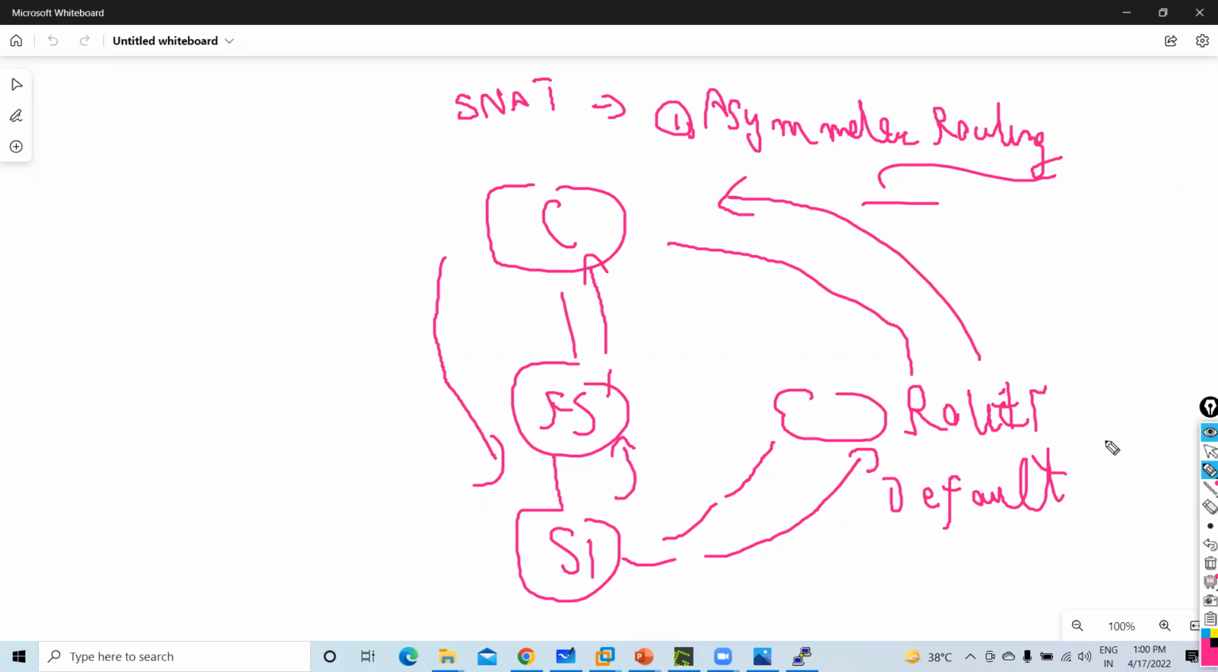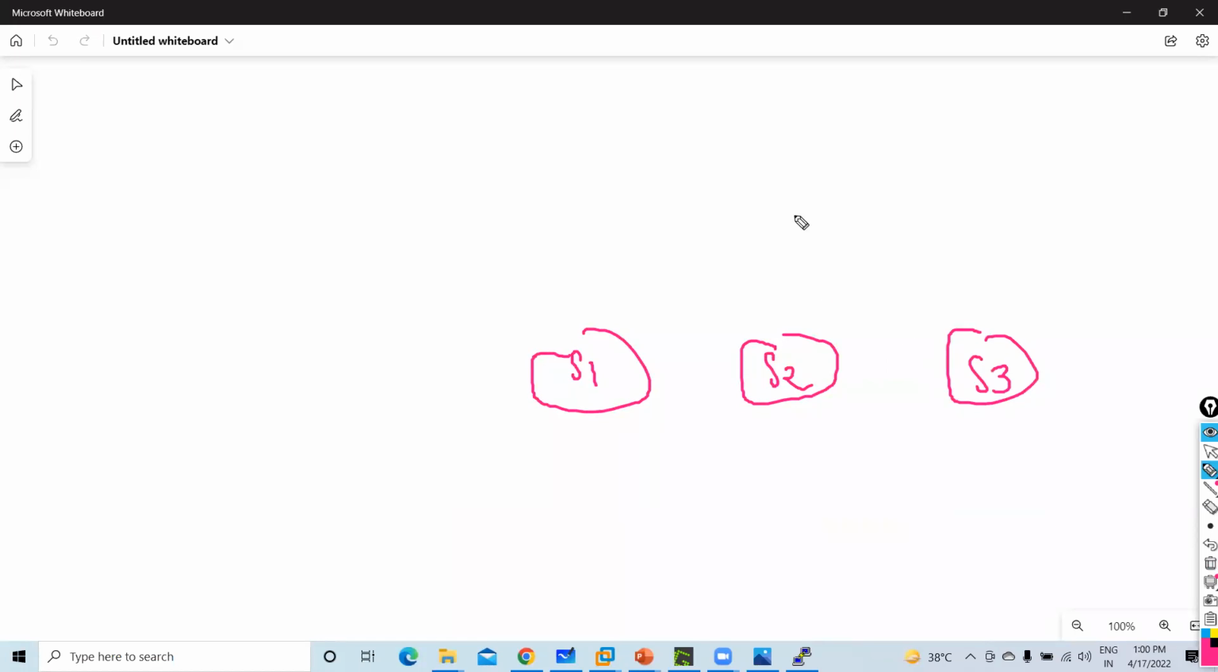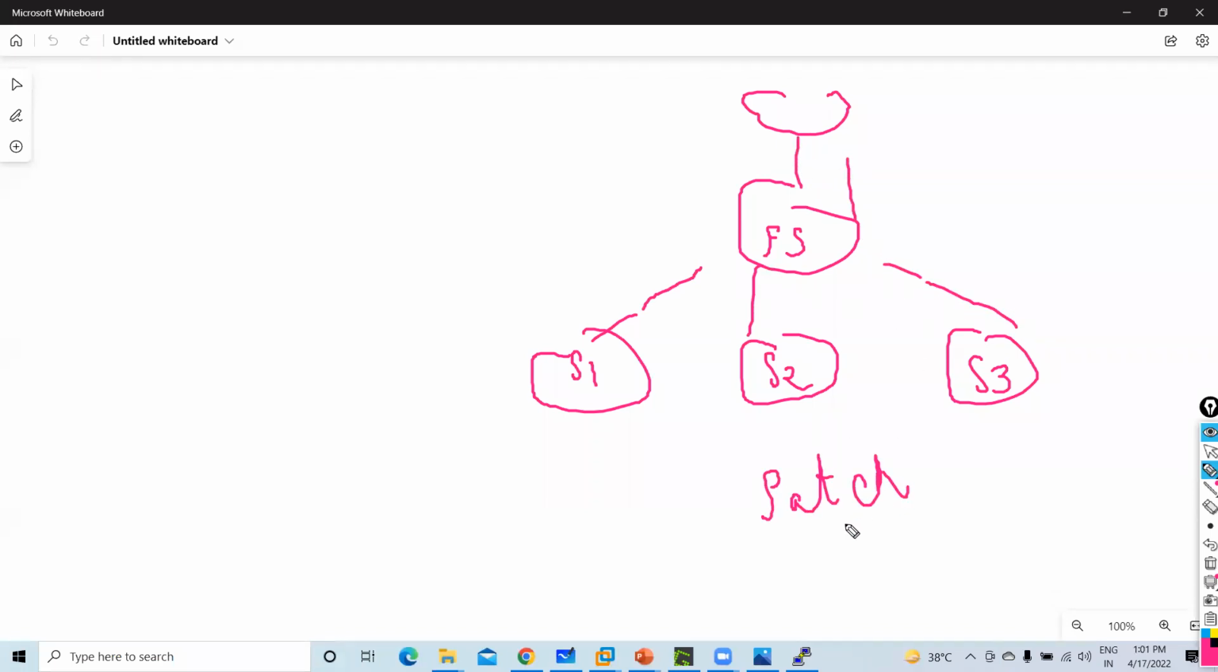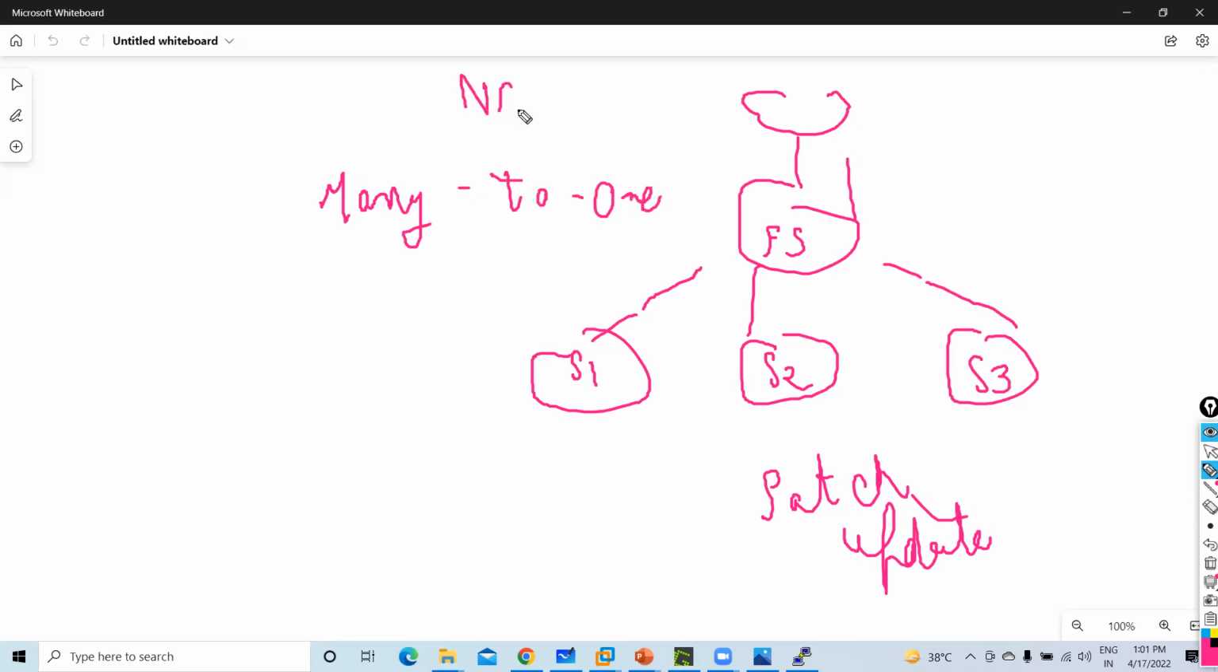The second use case is, guys, let's say you have multiple servers: server 1, server 2, server 3. Then you have F5, then you have internet. Let's say these servers want to take some patching updates from the internet. So how will they take them? You need to have many-to-one translation. But by default, F5 only performs one-to-one NAT.